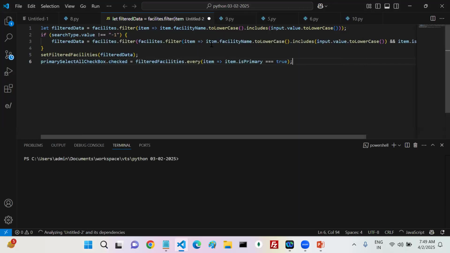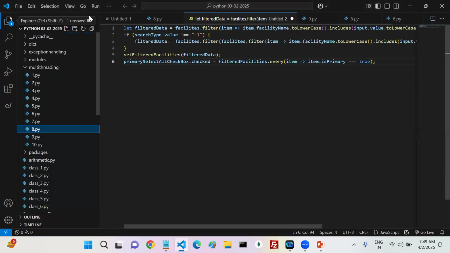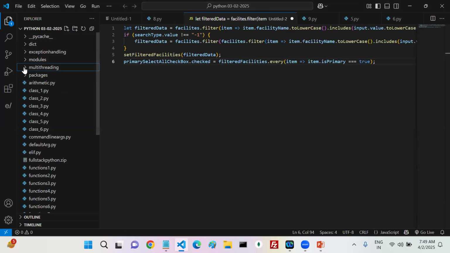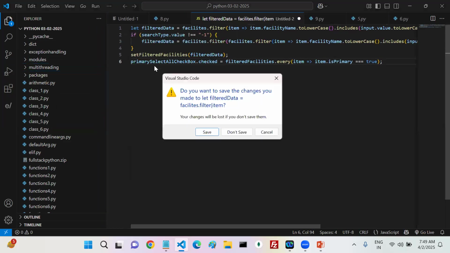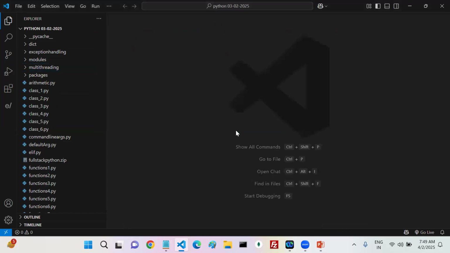Whenever you open this, the user interface of VS Code looks like this. I have already used this VS Code. Recently I used it to write Python programs. The recent ones you can see here. So this is my overall user interface.